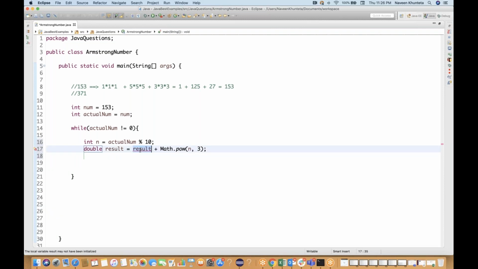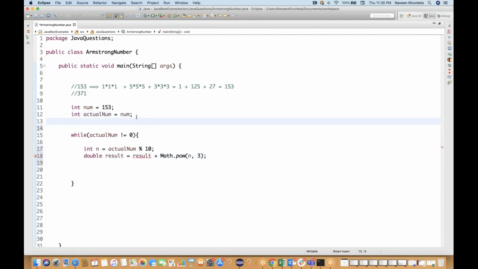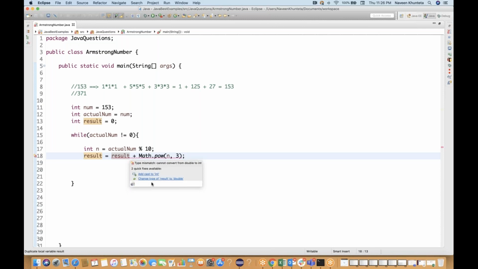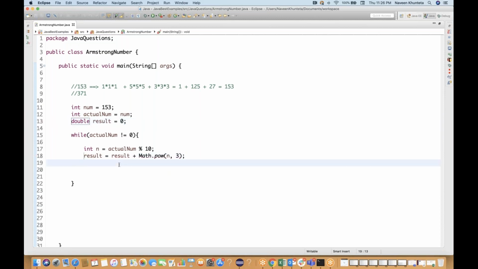One second, I need to initialize some number over here. Let's see, double, or I'll take integer, result is equal to 0, and remove this double from here. Now it's saying there's an issue, so let me make it double only. Okay, perfect. So result equals initial result 0 plus Math dot pow n to the power 3, and then actual number is equal to actual number divided by 10. You have to divide by 10 also, like this.